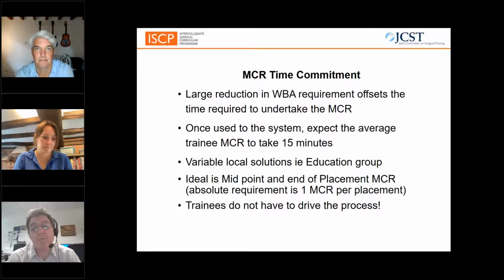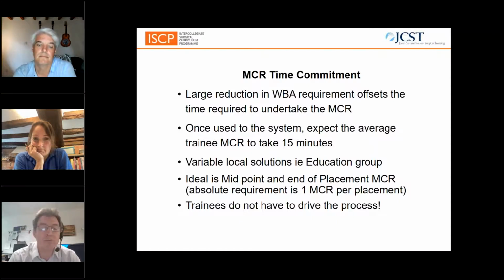I highlight there have been variable solutions that have come back on champions training, that may be undertaken as how you're going to do it in a local area. The ideal is that the midpoint and the end of placement MCR are undertaken. The absolute requirement is that there's 1 MCR per placement. And remember that this is a process that's driven not by the trainees, but by the lead clinical supervisor.